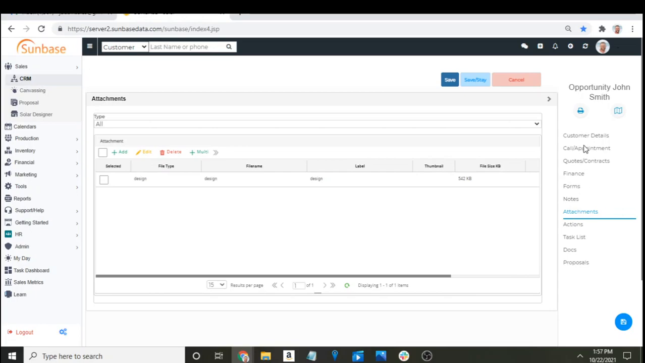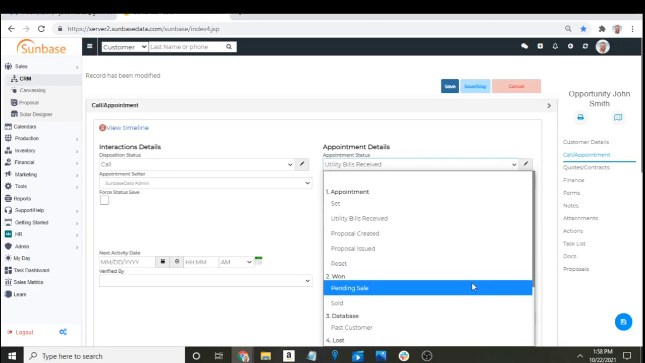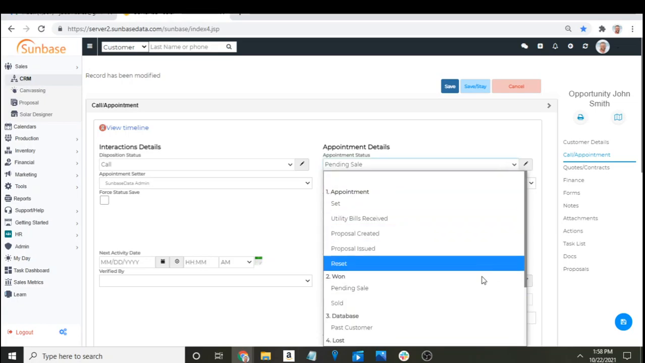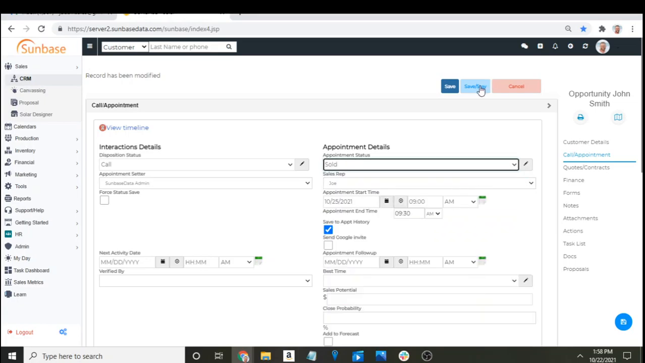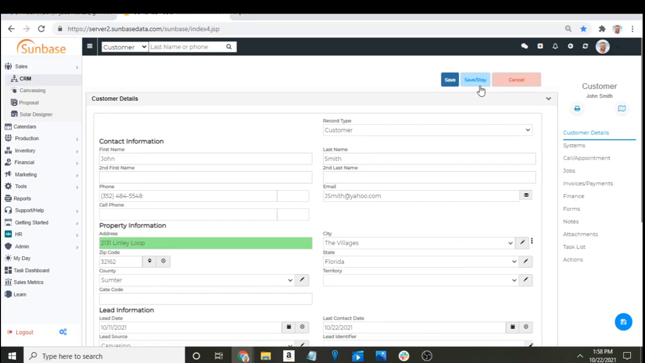Now, when I actually go and sell and close this opportunity, I can go in here and I can mark this as pending sale. And maybe I want to mark it as pending sale initially so that the office is aware of it. But then as we go and we finish up the paperwork, get them approved for financing, and it's actually finalized, then we would want to come in here and actually move that down here to sold. Moving it to sold and hitting save is going to convert that over into a customer record. So now this would create them as a customer. We're going to now know that they've transitioned from an opportunity to a customer and the deal has been closed.